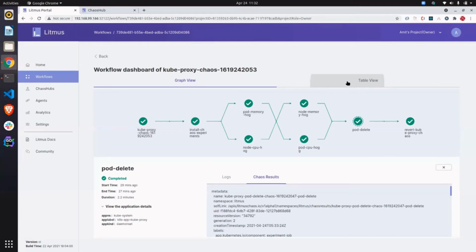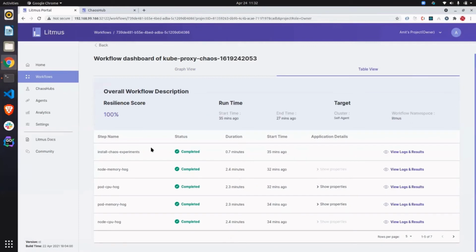Now I can shift to the table view. Table view also gives some valuable information about the chaos workflow. In this, we can see the resiliency score that was generated, and we have the start time, end time, the target where the workflow was running, and the workflow namespace. We can see the status of individual nodes, individual experiments, and how much duration it took to complete the workflow. Let me show the logs and the results. I can click any of the buttons over here to view the logs and results.